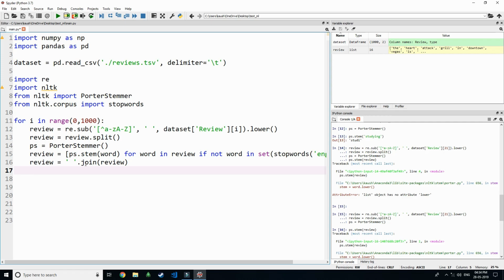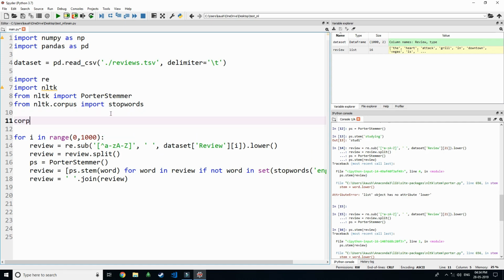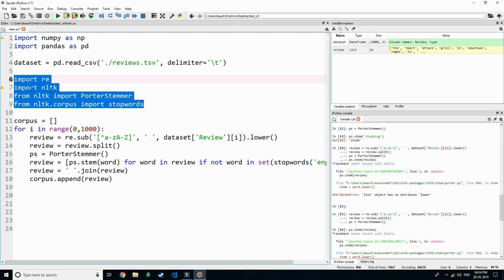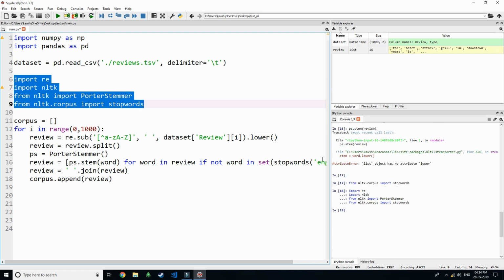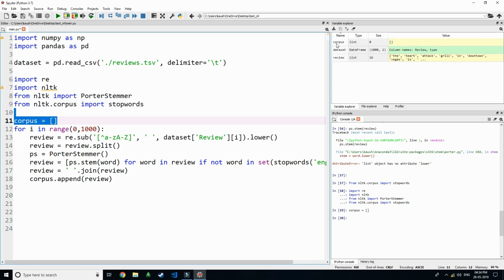Now after that I want to append. Actually, I need to make an append for that. Let's call it corpus and initialize it with blank. So corpus.append, and then append that review in it. Okay, so this is actually done, but let's do it again and initialize the corpus. Now corpus is empty.